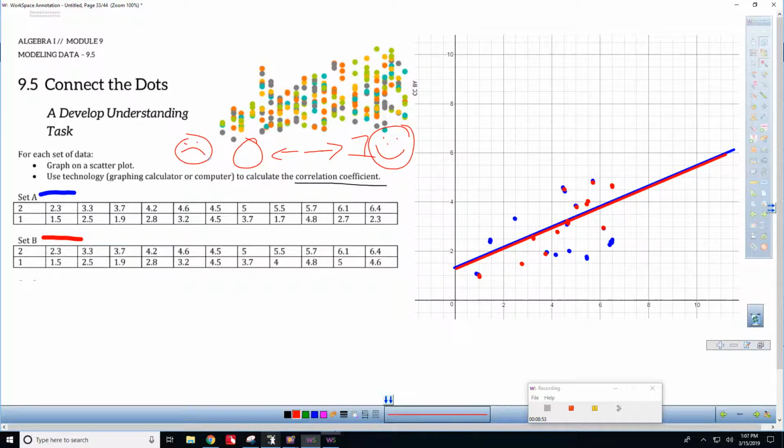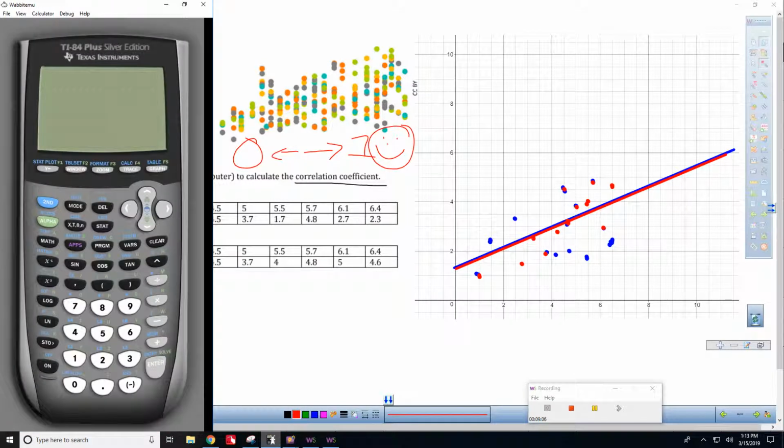And all you need to do is be able to do this in your calculator. But I'm telling you right now, you're going to need to get help from me. Okay? Let me pause this and get this set up.